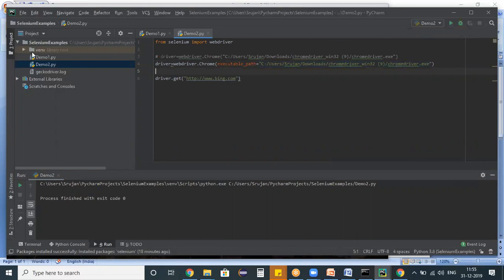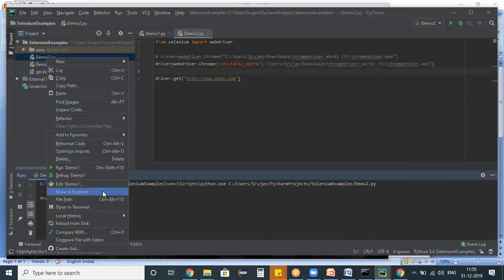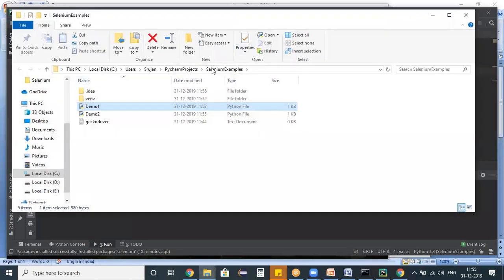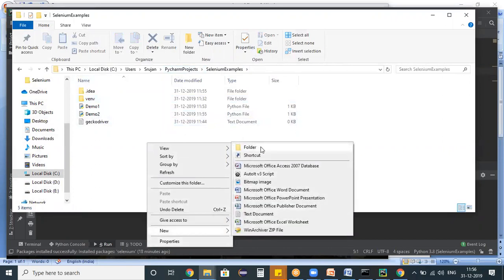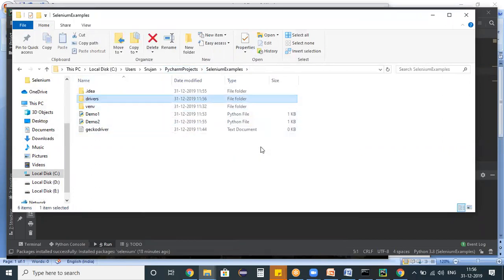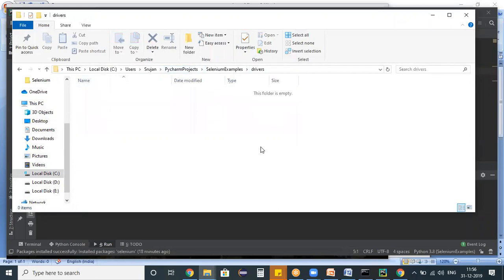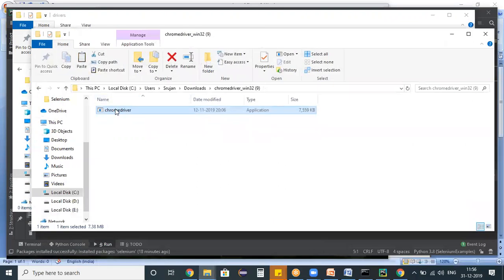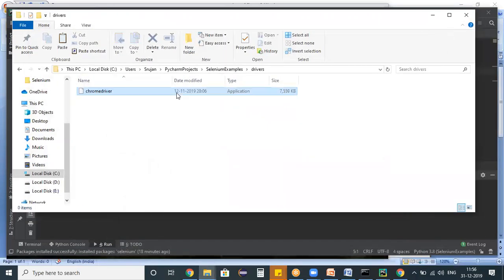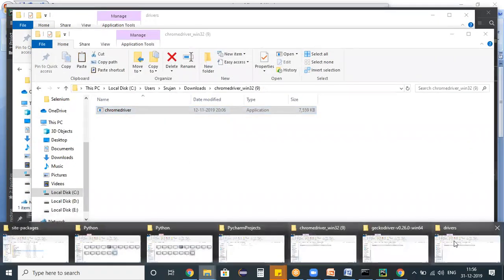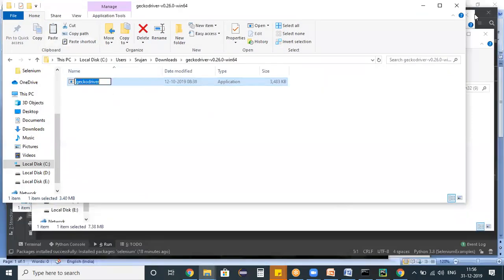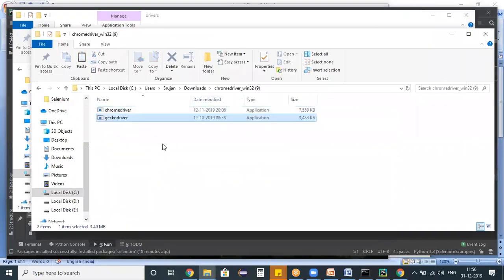To skip that, what I am doing is right clicking on my project, and here I would like to show in Explorer, which is opening this folder. And in this project, I'm creating a new folder with the name drivers. And whatever drivers we have, let's place them here. So we have a Chrome driver. Copy the Chrome driver exe file and paste it here. In a similar way, we have a GeckoDriver. Copy the driver exe file and paste it here within the drivers folder.